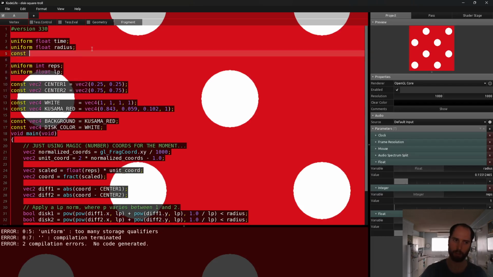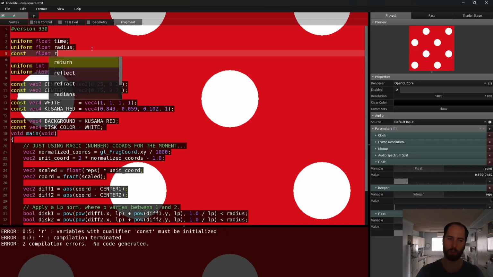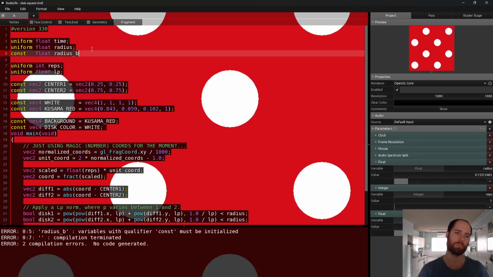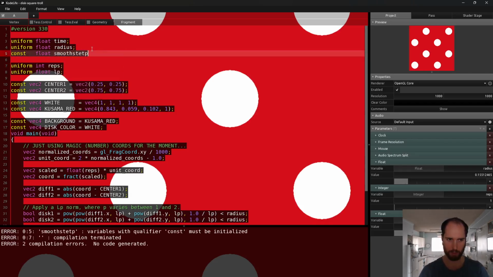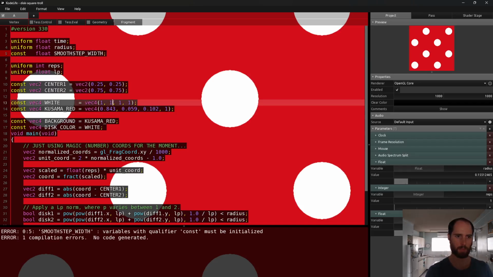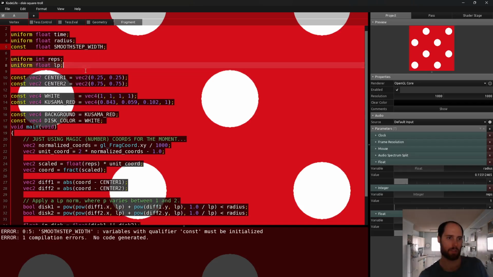So we can make this just a constant, like radius. We should just describe what it is. Smooth step width. Wow, in which case it's going to be constant. Smooth step. Smooth step width. Okay.